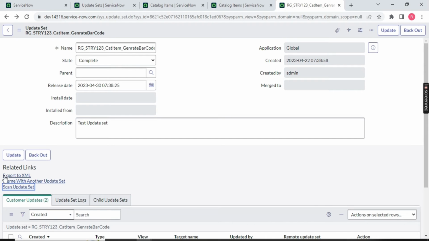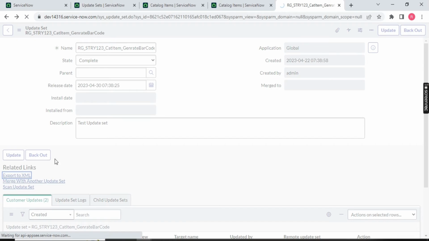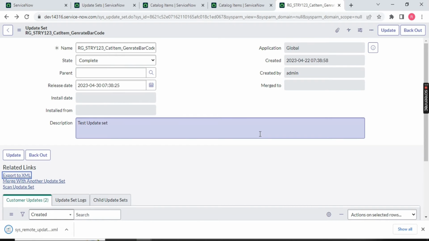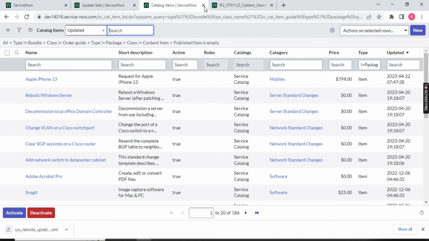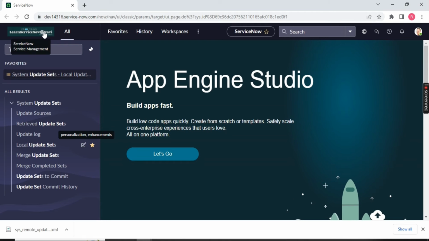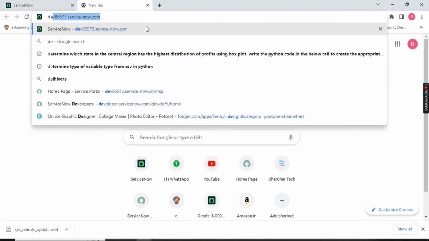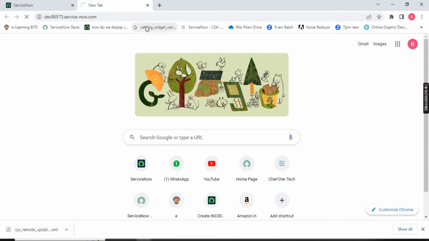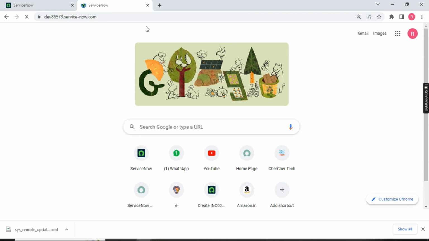So now I'll click on this option called export to XML. I will download this and it will be downloaded to my system. So now let me close it, and let's suppose I am going to deploy this to a different instance. So yes, guys, I have one more instance handy with me. Let me open this. This is dev86573.servicenow.com. And here I am going to deploy the changes.